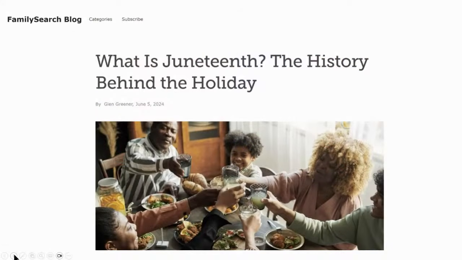Our FamilySearch blog also contains many articles about African American research and heritage. Check out our latest article about Juneteenth published earlier this month.